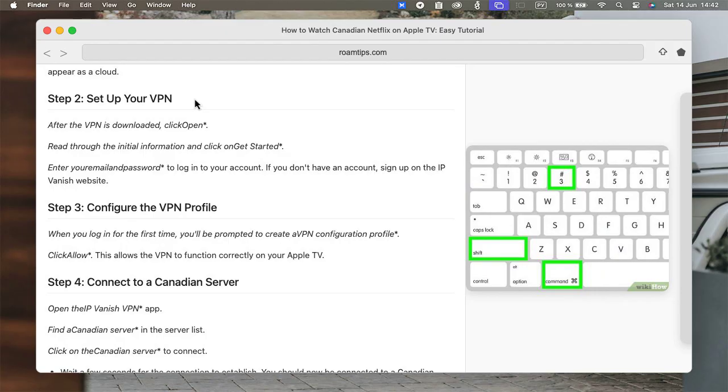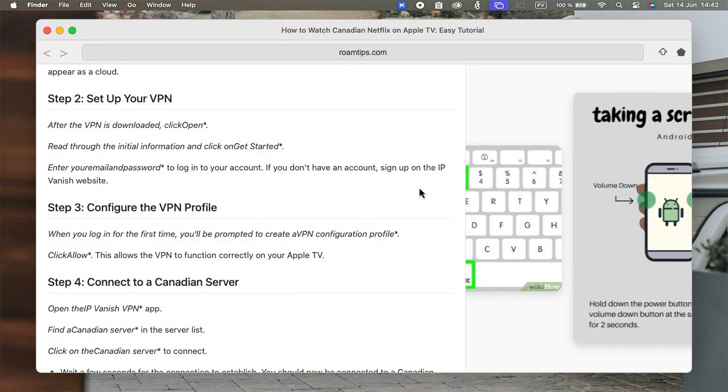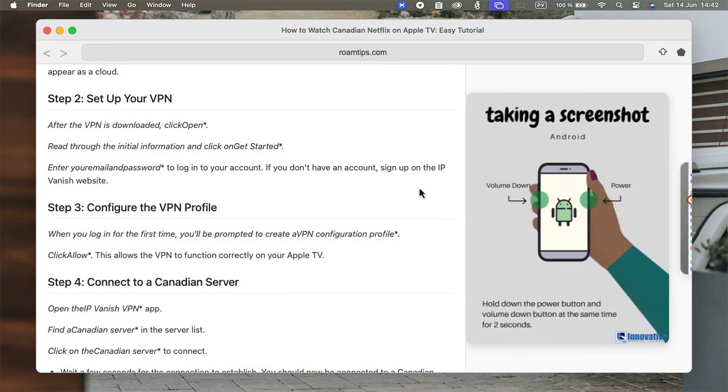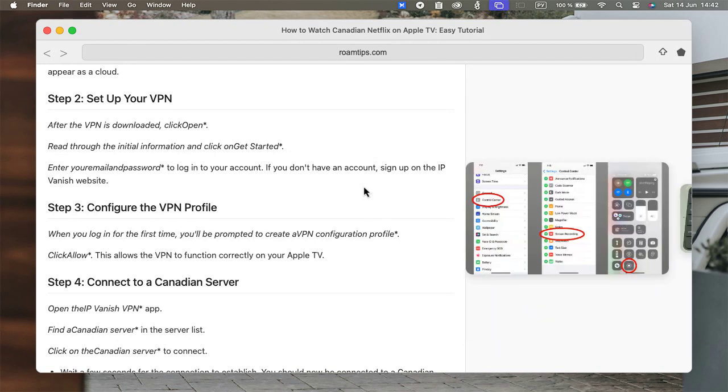Head to the home screen, where you see all your apps, and navigate to the App Store. Once you're in the App Store, scroll all the way to the right to find the search icon. Now, search for your VPN of choice. For this tutorial, I'm using IPVanish VPN. Just type in IPVanish. It should be the first result that pops up.